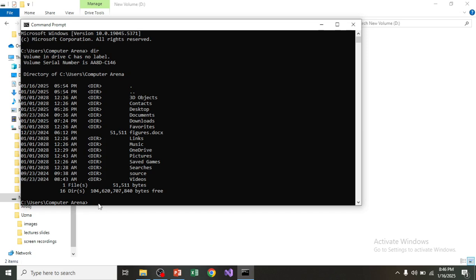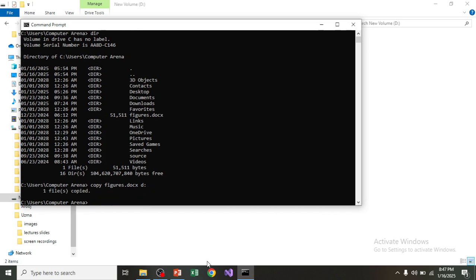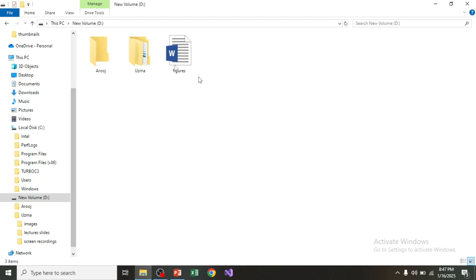All I need to do is use a keyword, that is copy. Then I have to give the name of the file, that is figures, along with its extension. And you can see here is the extension, it is a document, so it is the docx extension, right? And then I have to mention the drive where I want to copy this file, and that is drive D, and I have to place a colon, and when I press enter, you can see the message: one file copied.